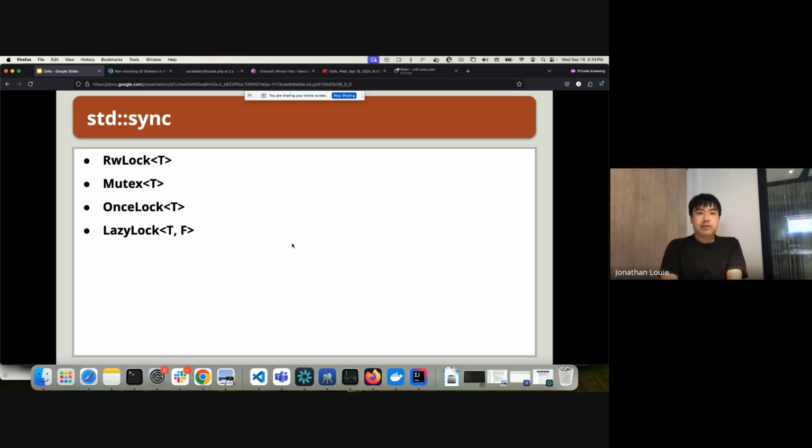And so now I'm going to move on to what doesn't really look like cells, at least in name, but these essentially are also cells. And the book kind of alludes to this as well. So what are these? These are from the standard sync module in the standard library. And they're all locks. So we have the reader-writer lock, or RW lock. We have the mutex, or mutual exclusion lock. We have the once lock, and we have the lazy lock.